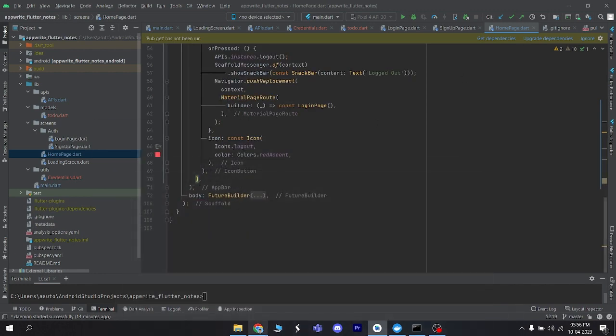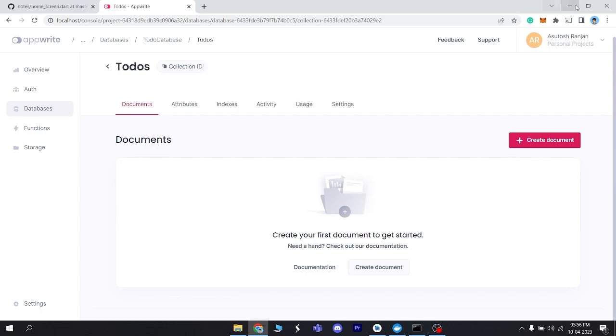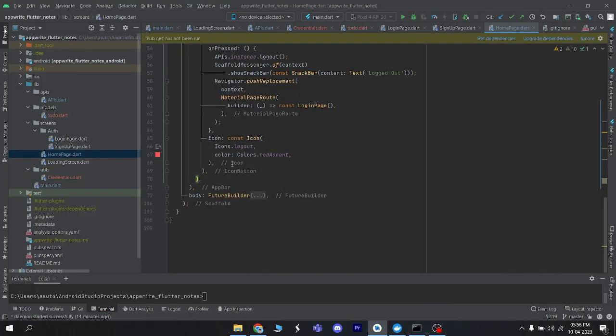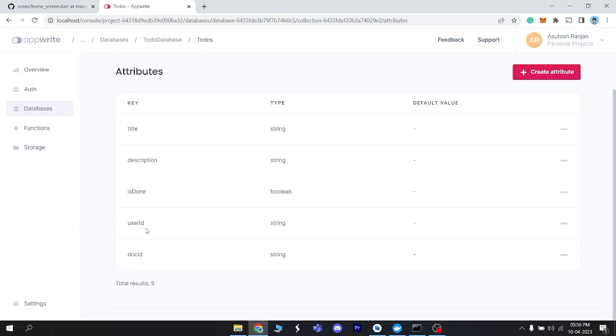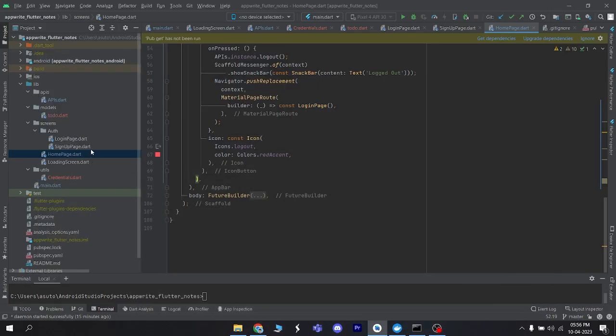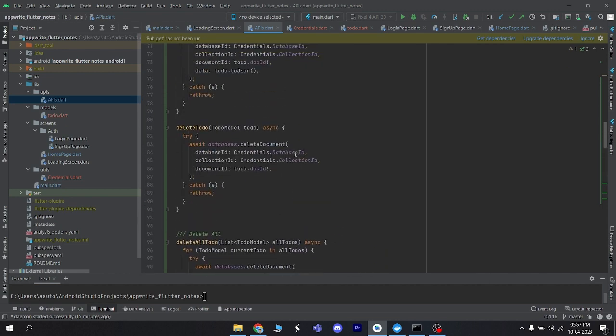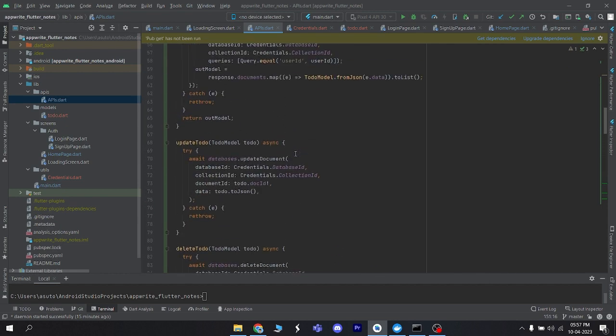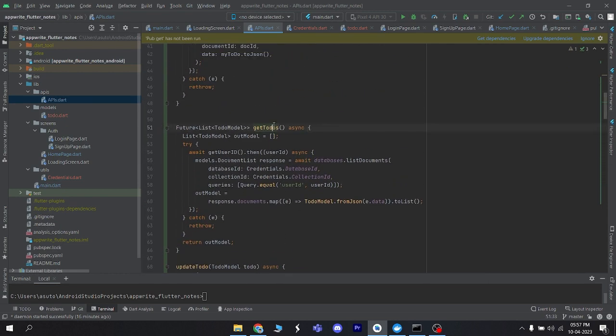And in the body, from the collection of to-dos, let's show the user only those to-dos that this particular user has created. As in the attributes, we are also asking for the user ID. We will just match the user ID with the current logged in user, and that's how we will know that the to-do belongs to the current user. And that's how we'll filter the current user's to-dos from the collection of all to-dos. We have already written that function here in the APIs class. Here we have that function.